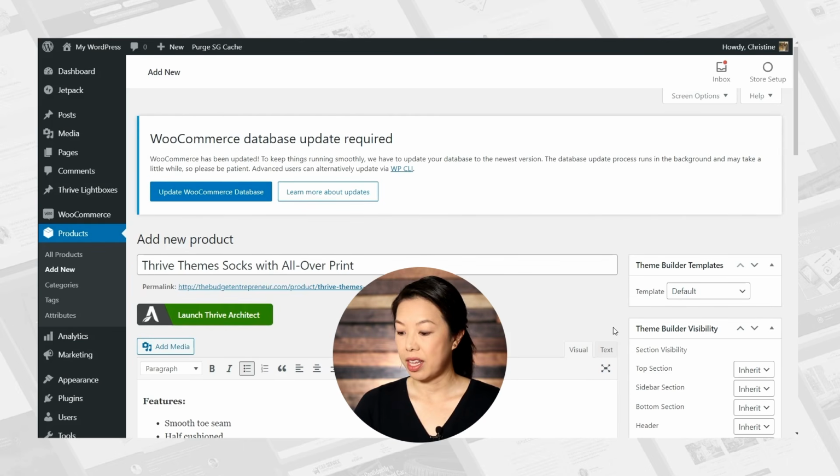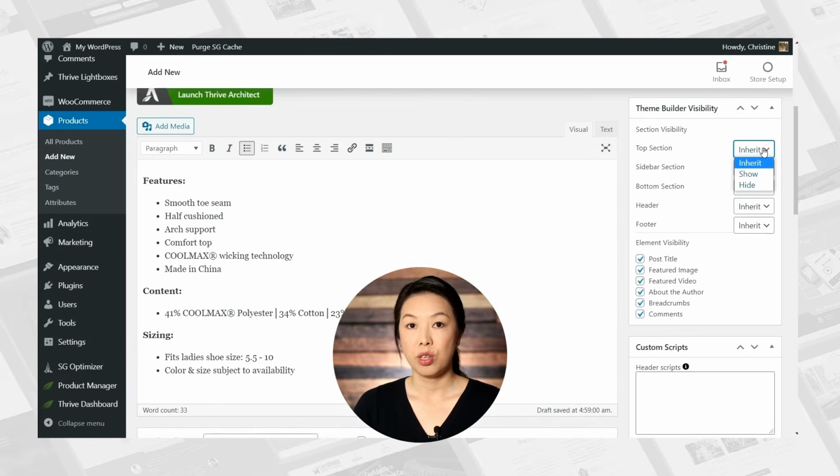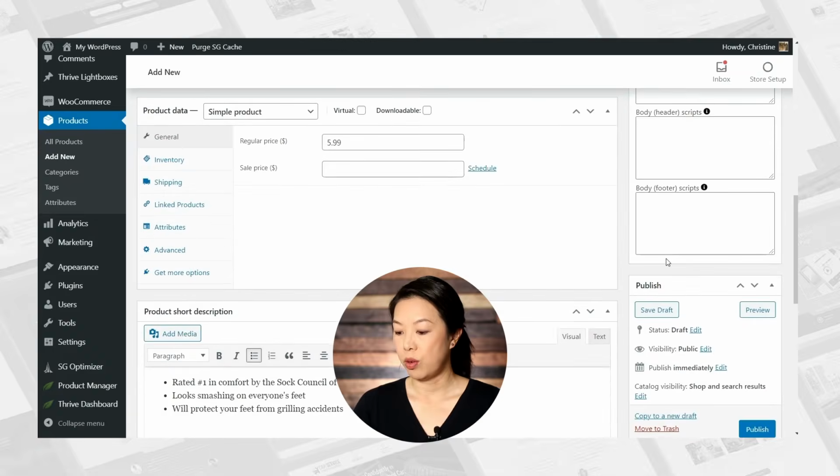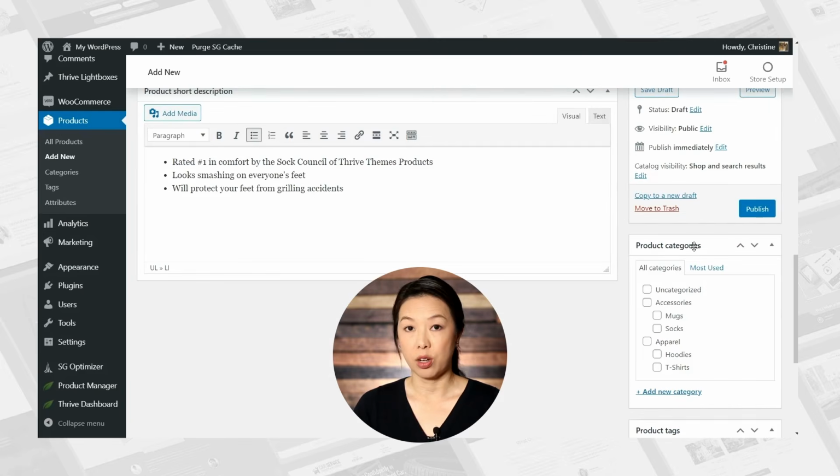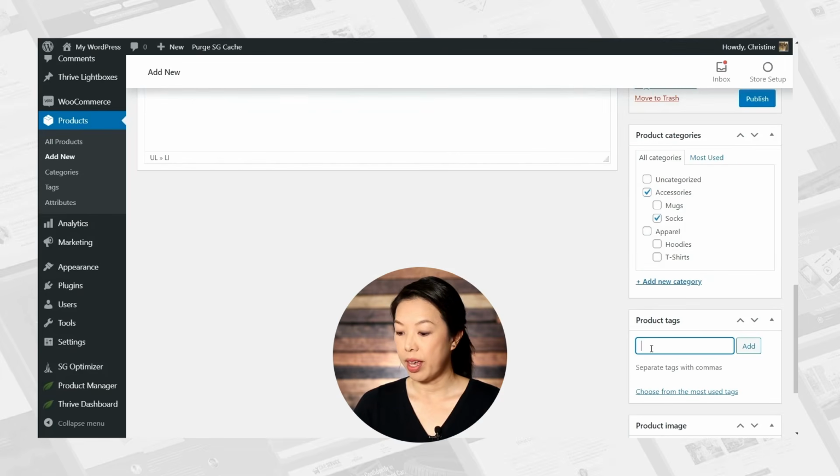So now let's look at the Theme Builder visibility. You can choose to show or hide the various parts of the page. For now, I will leave everything as it is. Let's skip down to the product categories. We definitely want this product to be displayed in the socks category, and we also want it to show up in the accessories category, so I'll go ahead and check that box as well. And you can also go ahead and add a tag.